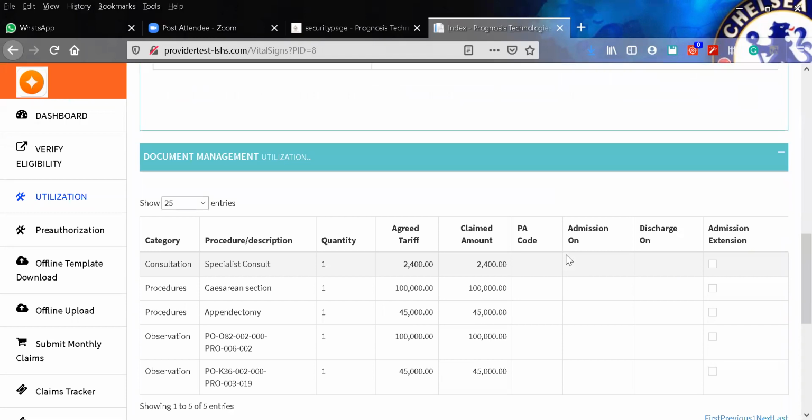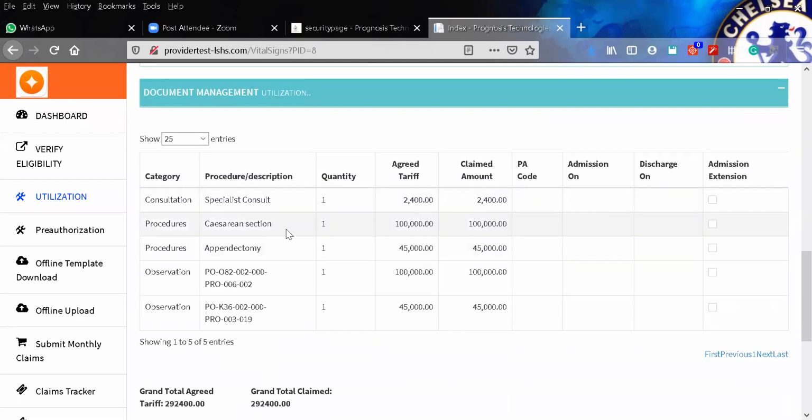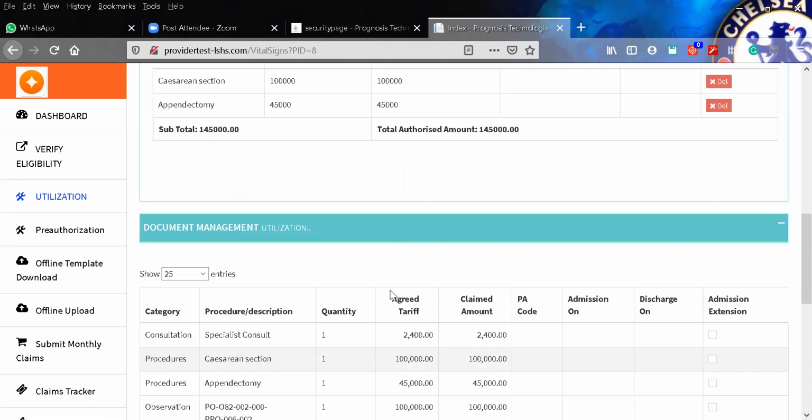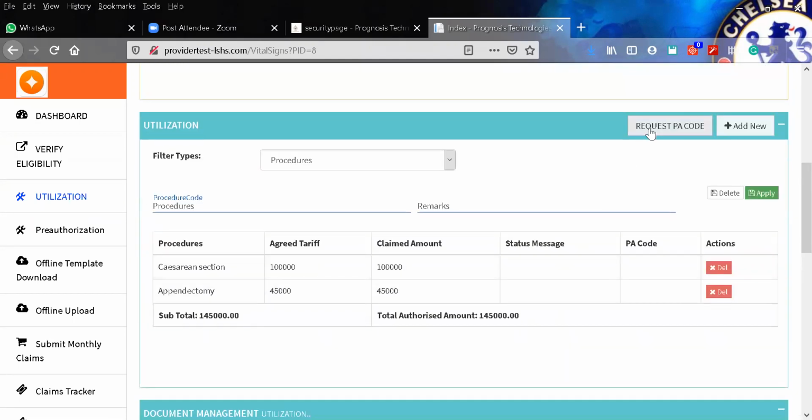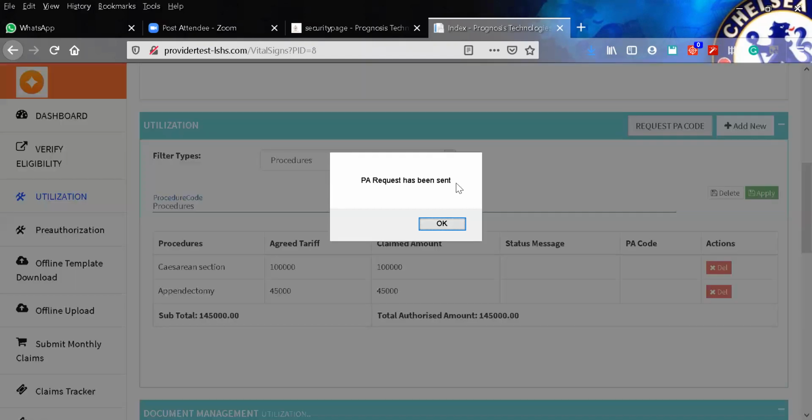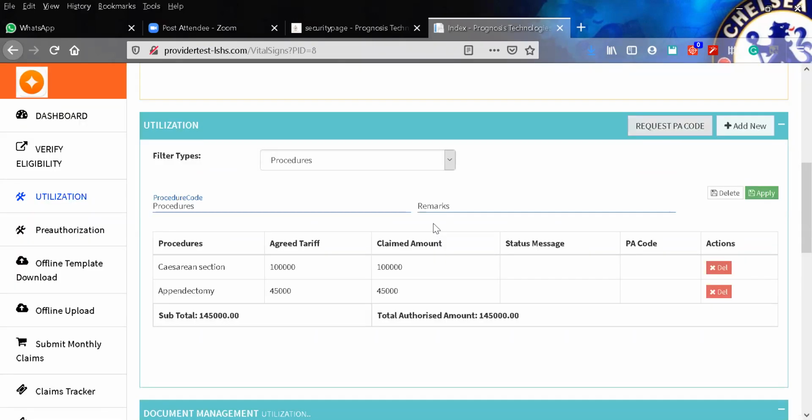Now for this, you can see all the things that are requested. They are all listed here. So just disregard these errors. You can see specialist consultation, cesarean section, appendectomy. They're all listed here. Then you can make a request and send a request via PA code. Get a PA code. You can see the request has been sent. So the system sends a request for all these items at once.